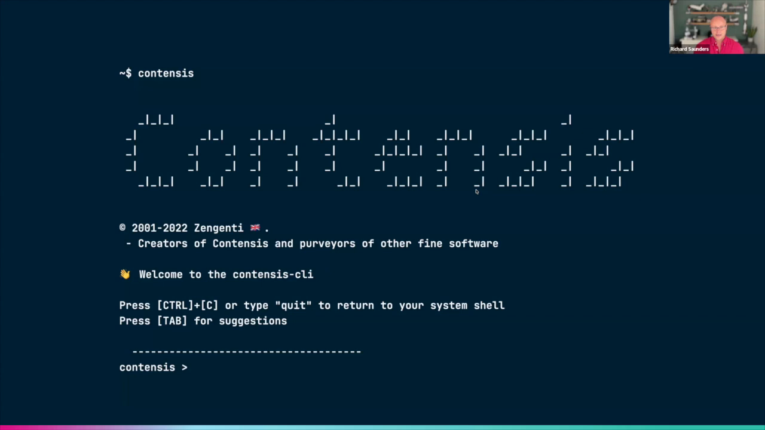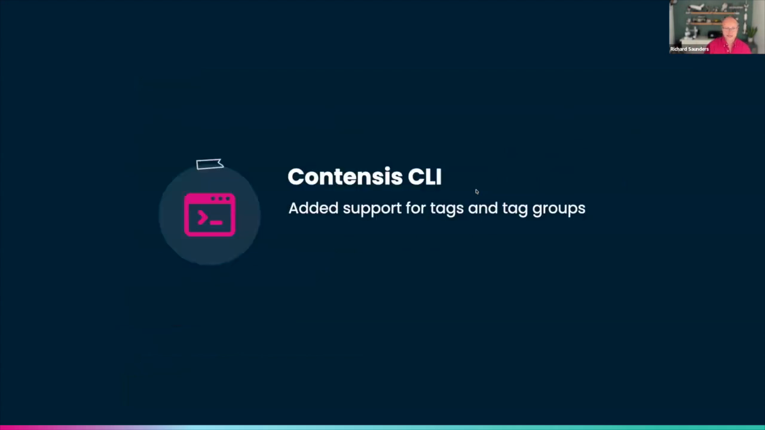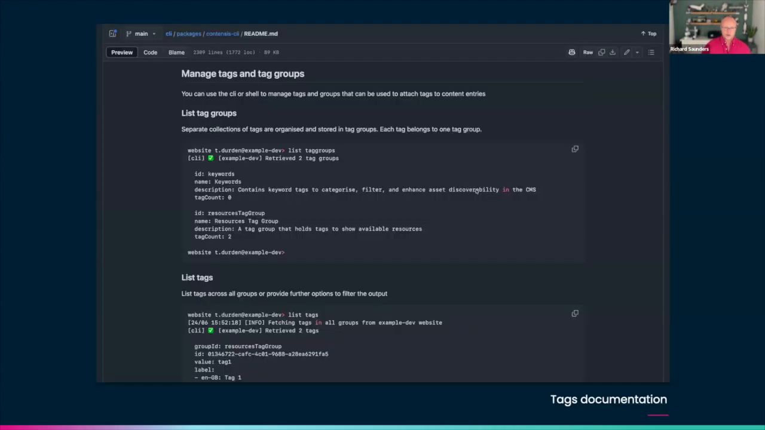And we've also made updates to the Contensis CLI, as we've been doing with each release as new features get added. In this release, we've added support for the ability to create and manage tags and tag groups. And Neil's done a great job again of documenting all the different scenarios that you might want to use, so you can dig in to managing tags in this way.